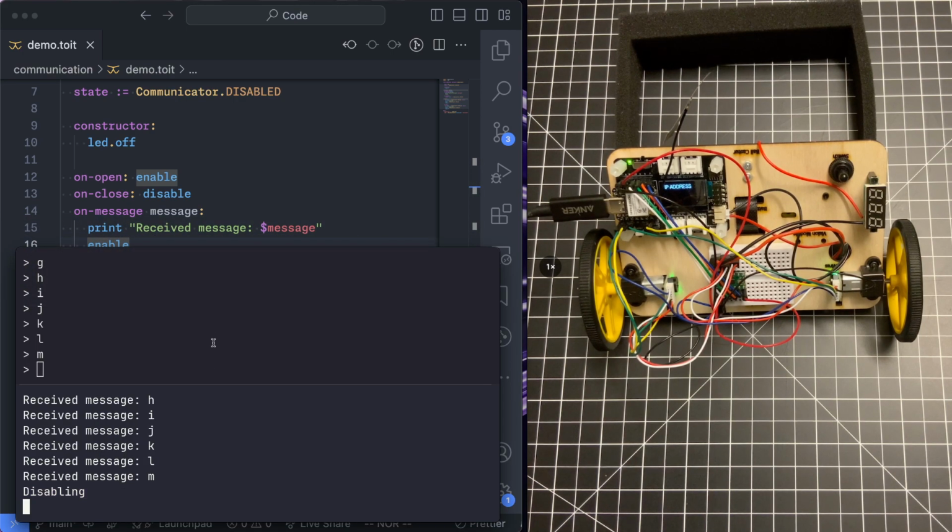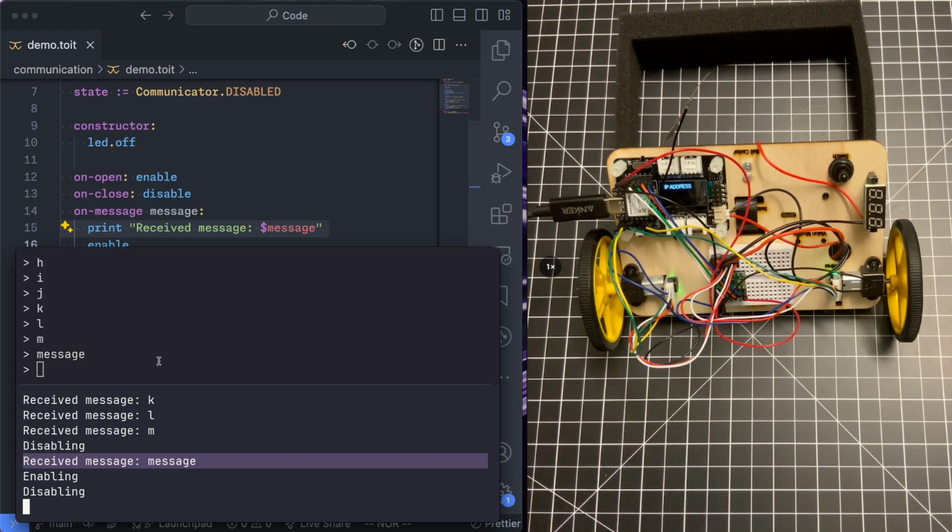Jumping back to the output here, it should be a little bit easier to make sense of what's going on again. So I can send a message. The LED turns on over here on the right. The microcontroller says that it received the message. It enables the LED, and then after 1 second, it disables the LED.